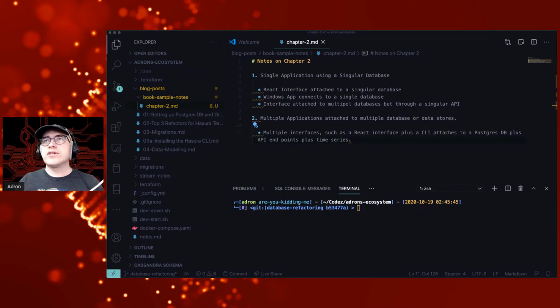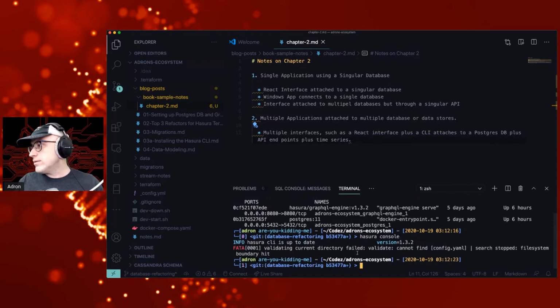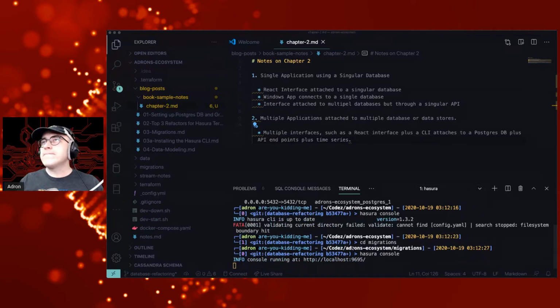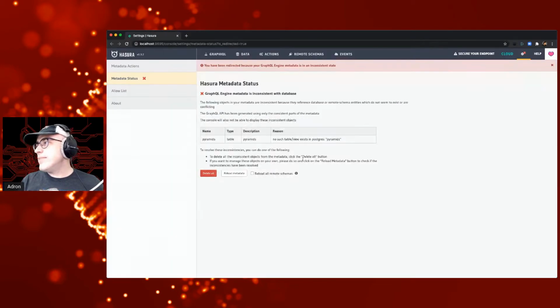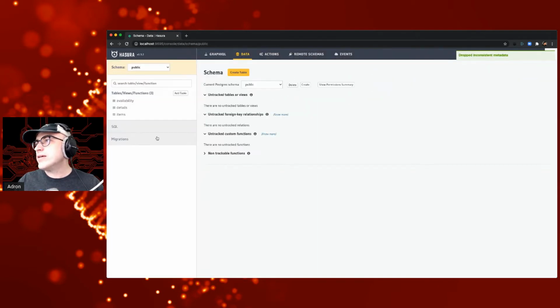Let's talk about that for a second. What do we have? All right, so we need to go to migrations. There we go. Oh, my metadata is in a weird state. Let's delete all this. I don't want that metadata. We'll go back over here in data.